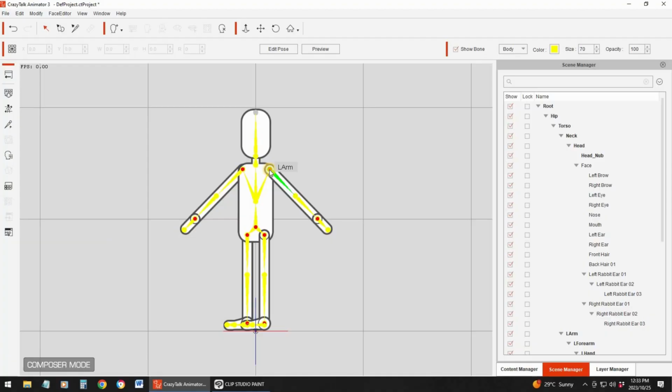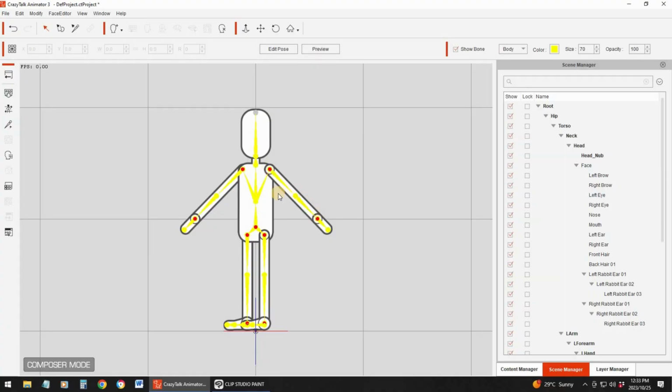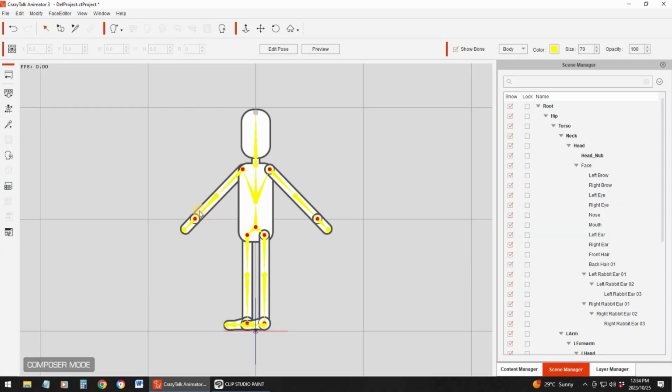For example, there's a left arm, forearm, hand, neck, head, etc. These points we call pivot points. The pivot points are where all the joints are. For example, the shoulder, the elbow, the hand, the neck, the head, everywhere where a body part is going to move. On each joint there will be a pivot point, so it is very important to put those pivot points at the correct places.